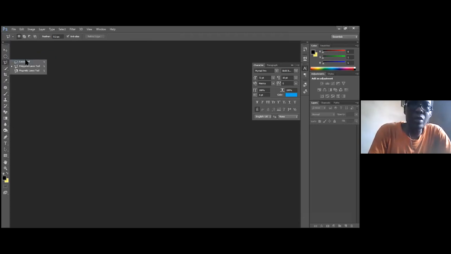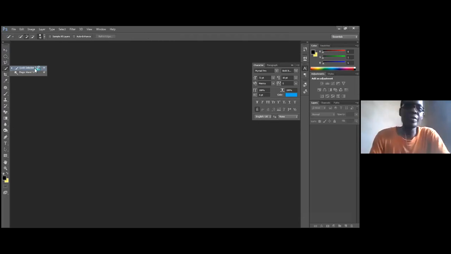You can see lasso tool, polygonal lasso. All those are for cropping. We have magnetic lasso, it is for cropping too. We have this quick selection too. You can use it to crop too. Magic wand too.